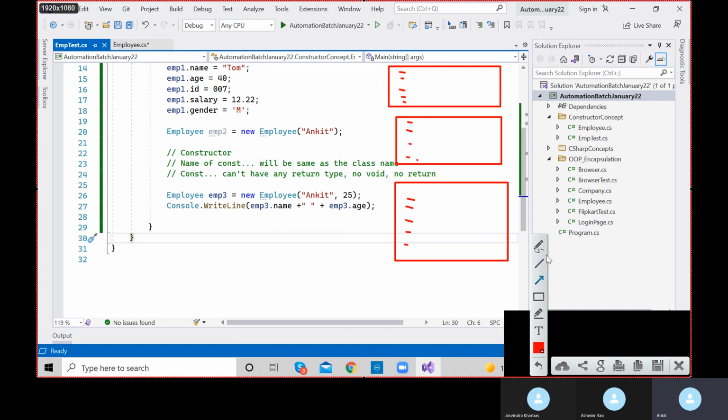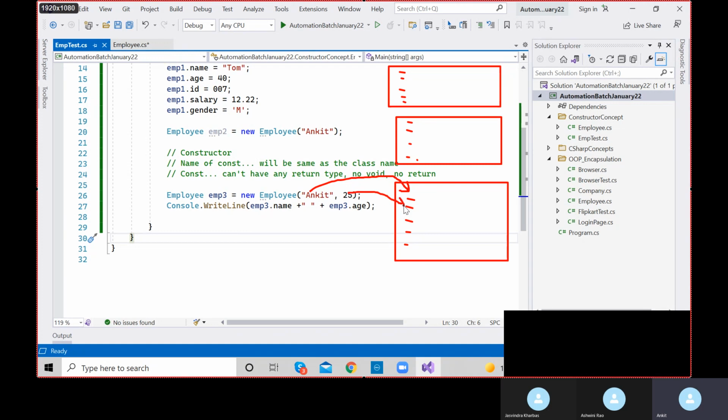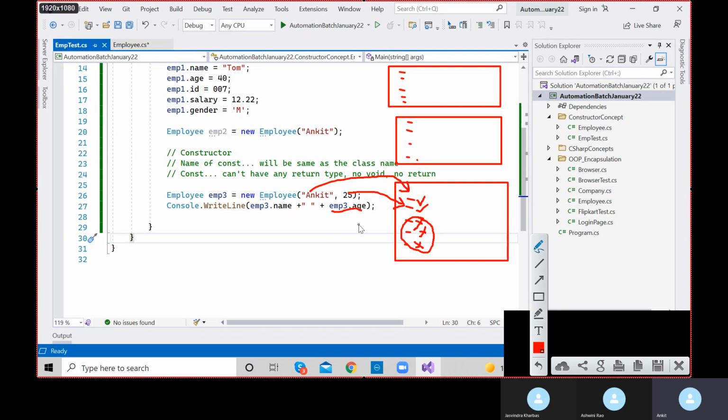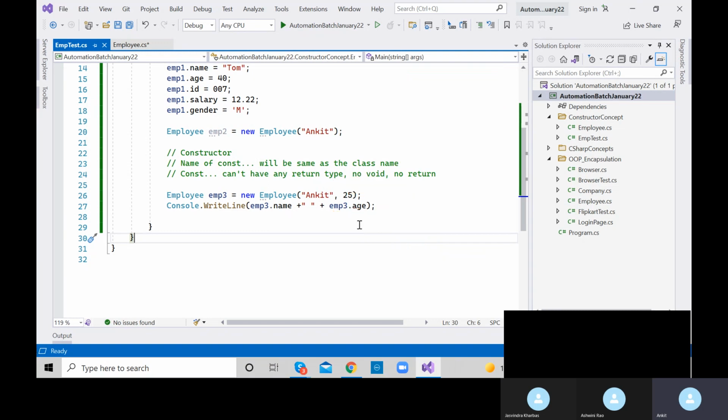By using this object, we have assigned only two values, id and name. Others like age, salary, gender are still empty. So if I want to access these, yes, I can call them just like emp.age, but the value would be the default value because we haven't set the value of age, salary and gender yet. Okay, that's why it was showing 0.